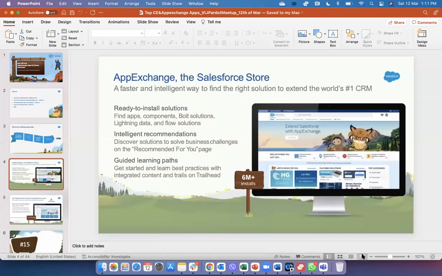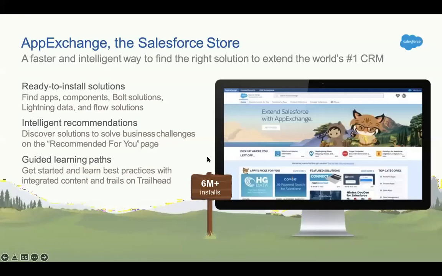So this is what our AppExchange looks like, a kind of marketplace where we can go and search our free apps and get the most out of it. That's what the AppExchange is. It's all ready-to-install solutions, intelligent recommendations, guided learning paths. All this fancy stuff is available for our people to leverage, and we can recommend it to our customers and clients who are taking a longer time on their jobs, recommending the best apps so that they feel happy.